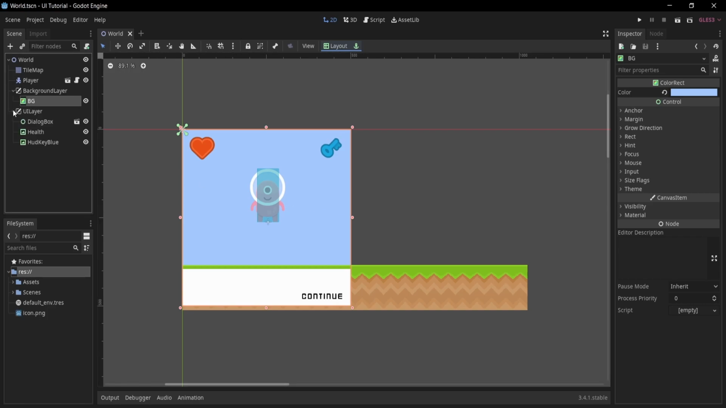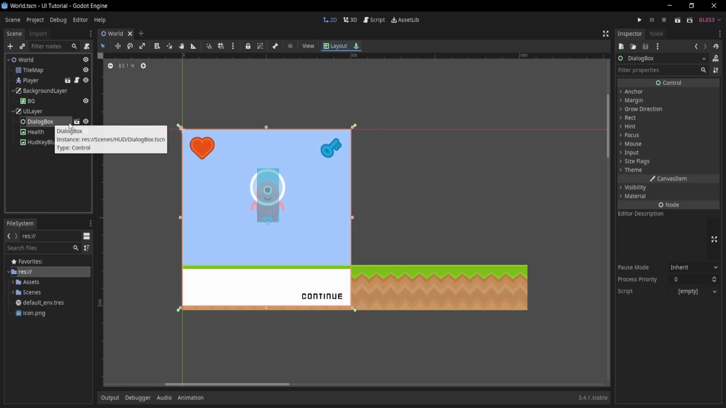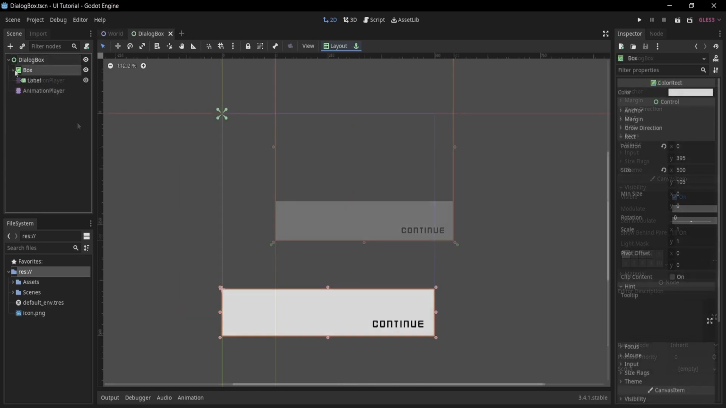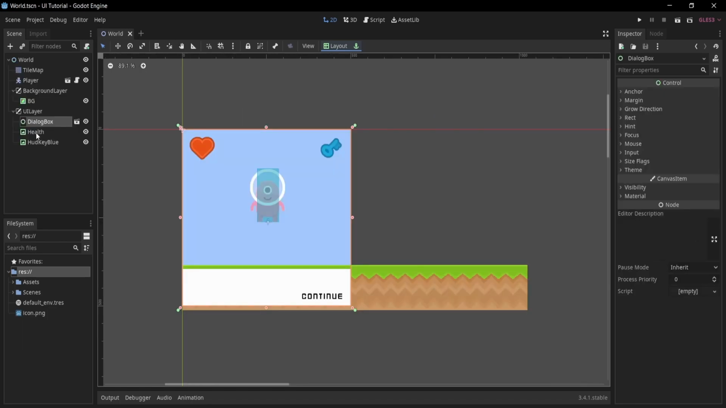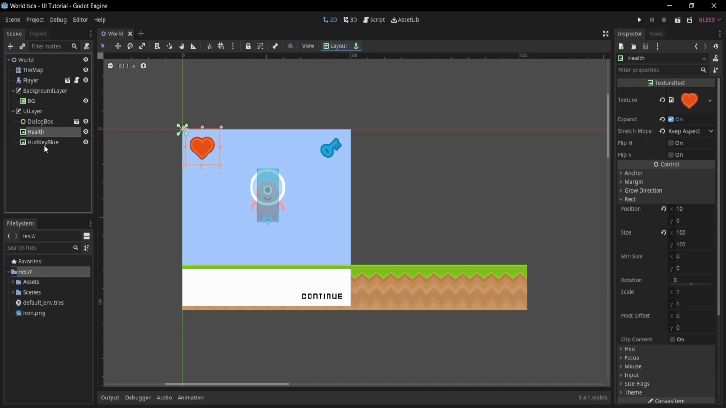Then within the UI layer, we have 3 nodes. Let us inspect dialog box first. All you need to do is set the anchors of both box and label so that they scale properly on different aspect ratios. Finally, we have the health and key nodes at the top left and right corner of the screen. So in a nutshell, we need to set anchors for all the nodes inside background and UI canvas layer.